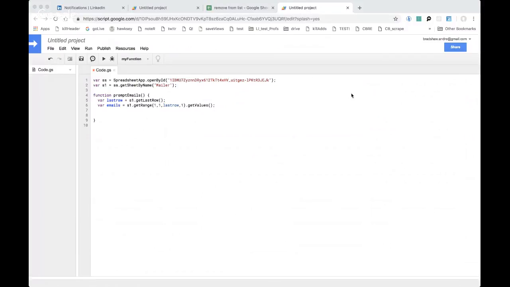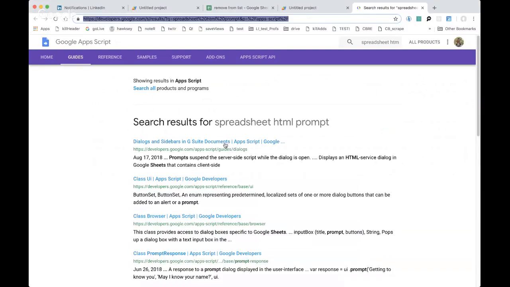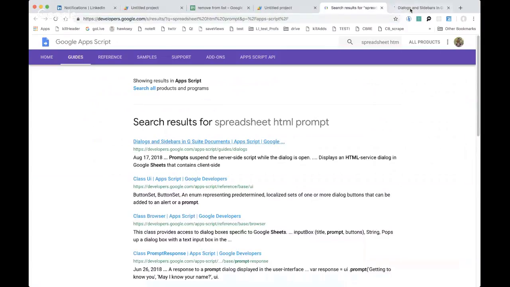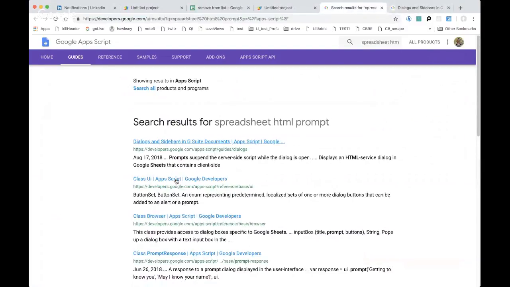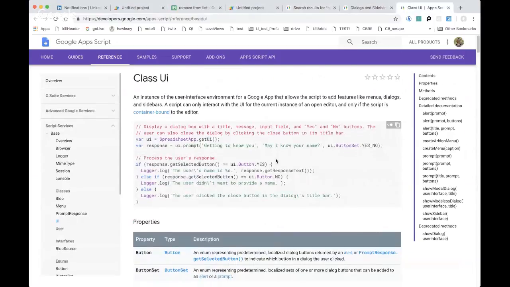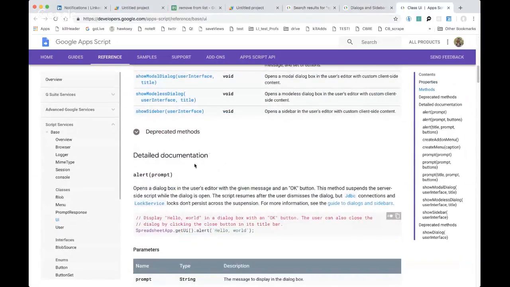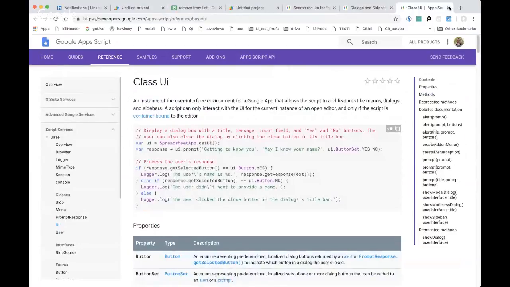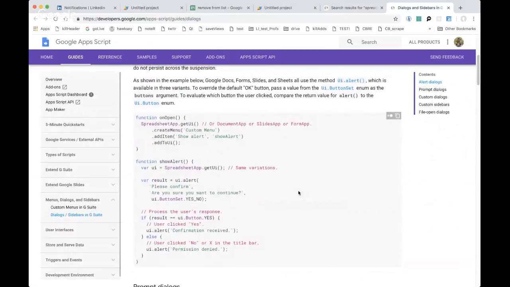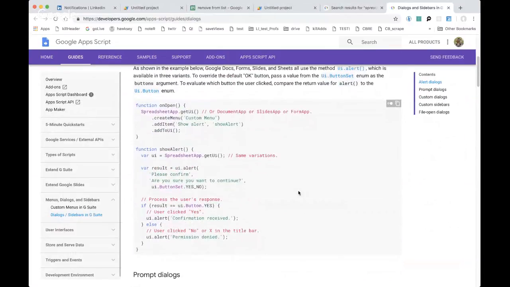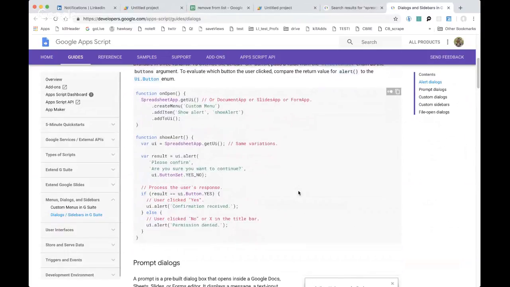So we'll do something like, I don't know, let's search for spreadsheet, HTML prompt, maybe something like that. That's what we're looking for. Dialog, sidebar. I know some of this stuff is deprecated. They kind of switched it. I think it's probably this UI class. Yeah. So that's what we don't want, even though it's a lot easier to understand. At least it was for me. But again, probably just that I learned it the wrong way the first time, which is why I'm not messing with it right now, or why I don't know how to do it, I should say.